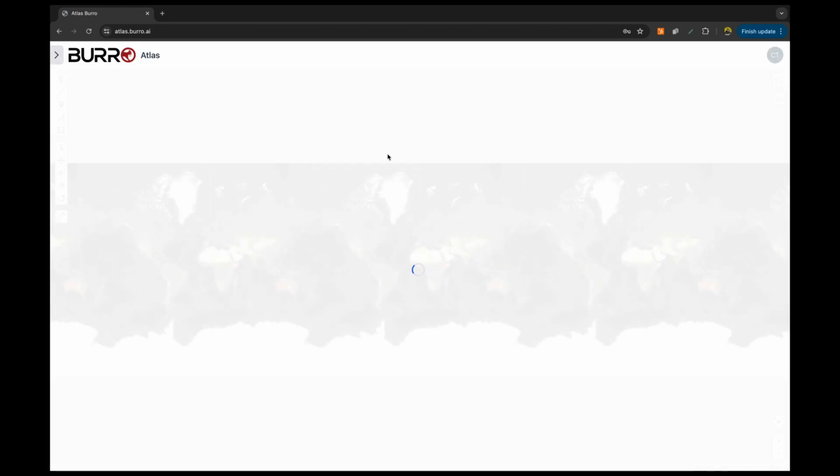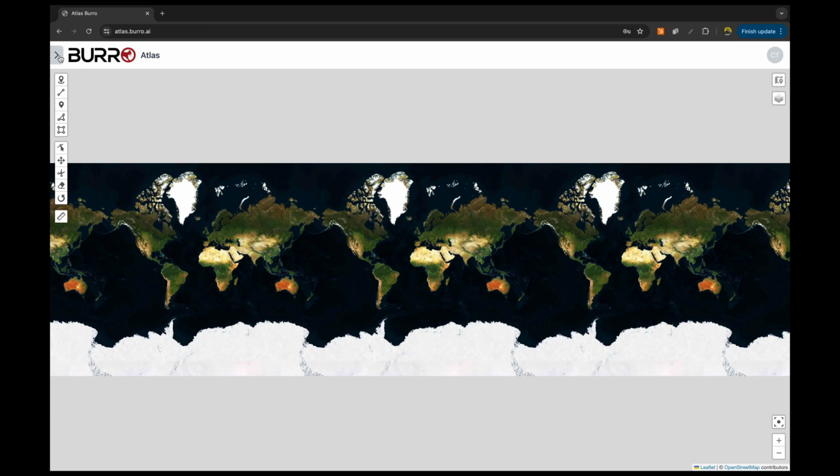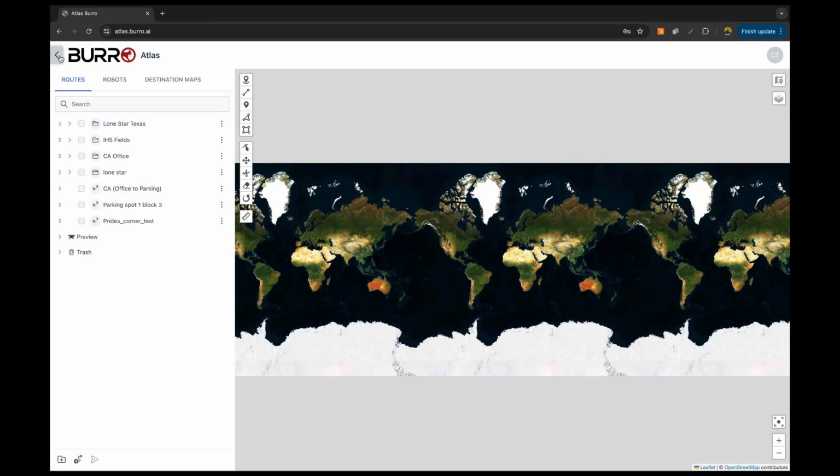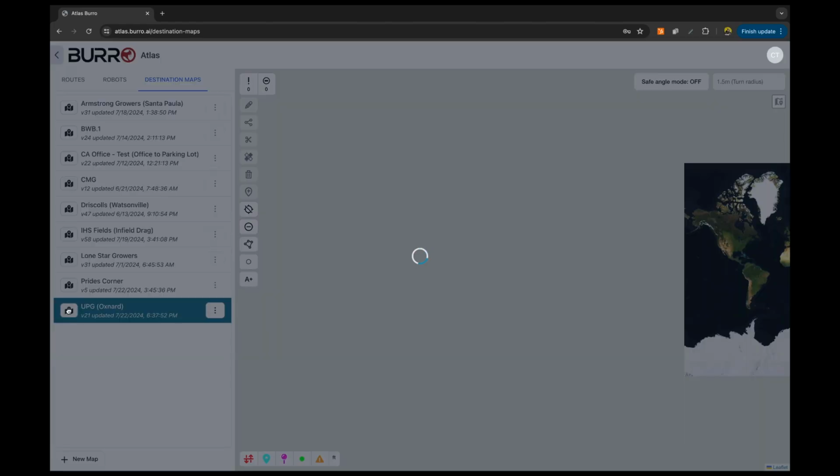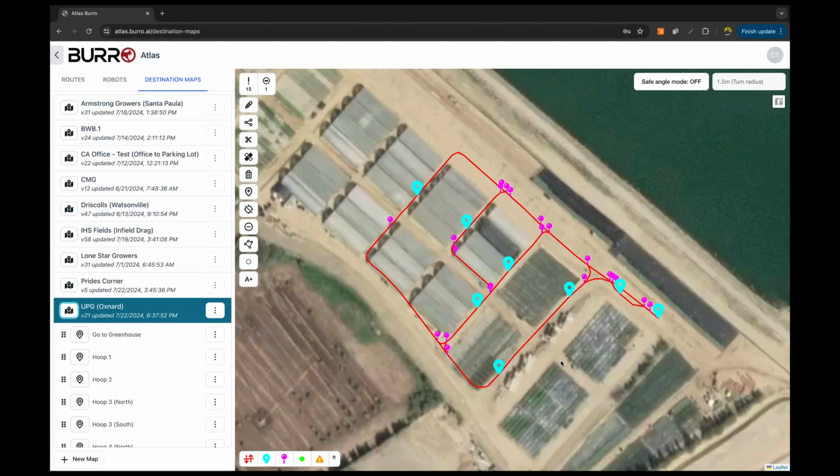So whoever is the site manager and is trained on Burrow, kind of your person of contact or your point person, they'll have access to this. They can edit and clean things up. Our team prides himself in getting growers going with the initial setup. But beyond that, this is all stuff that you can edit. So I'm going to go to your site, UPG Growers.